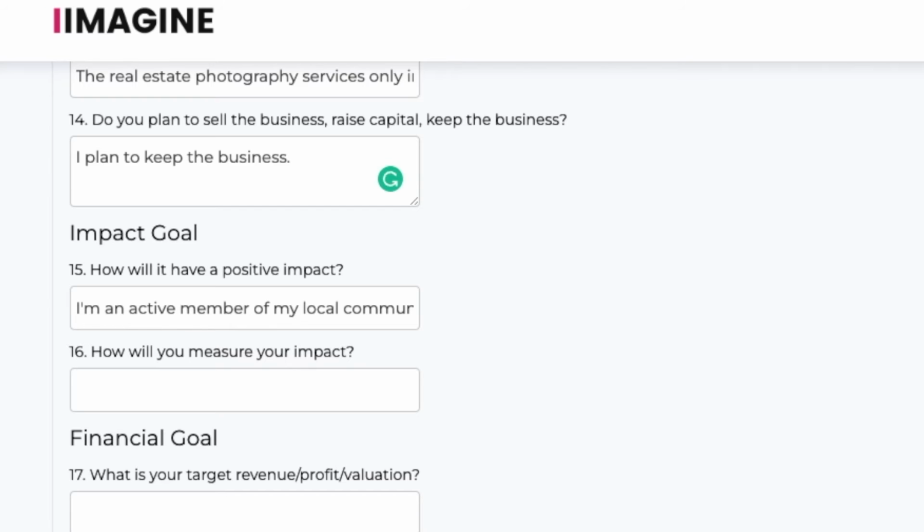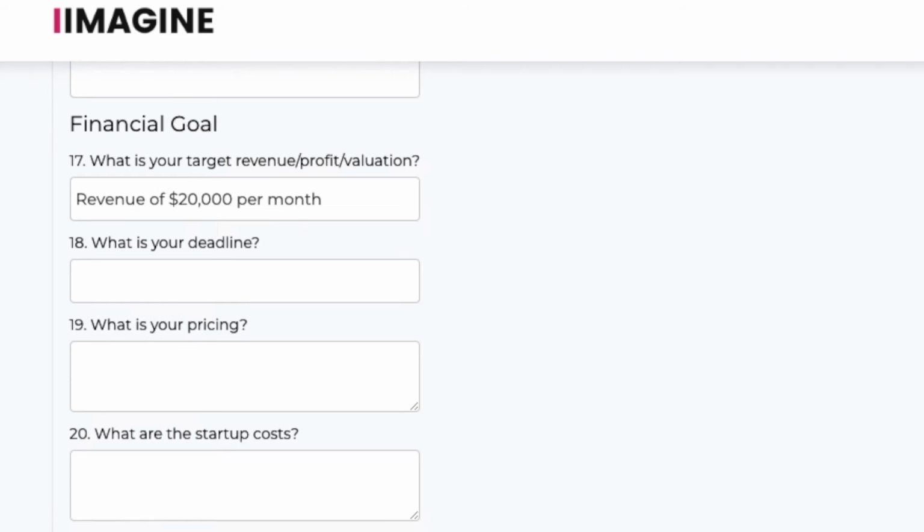What's your target revenue or profit or valuation? Well, I'm targeting revenue of $20,000 per month. And what's your deadline for achieving this objective? I want to achieve it in 24 months. And what's your pricing?